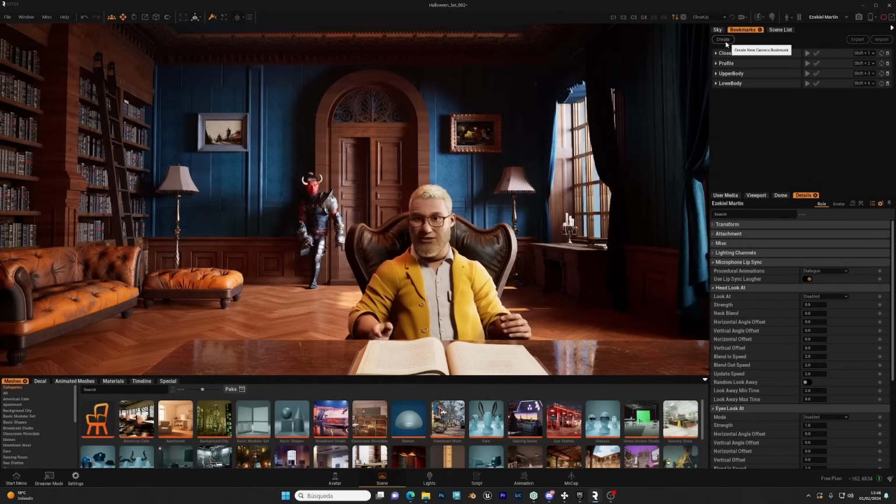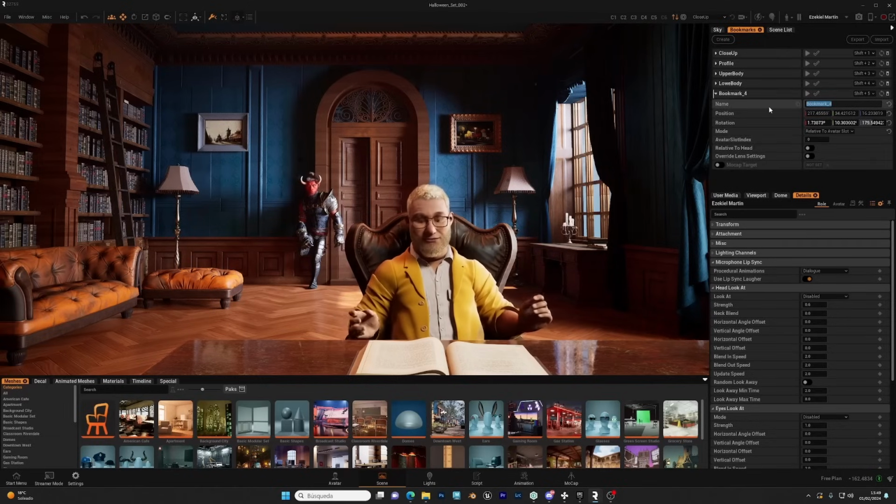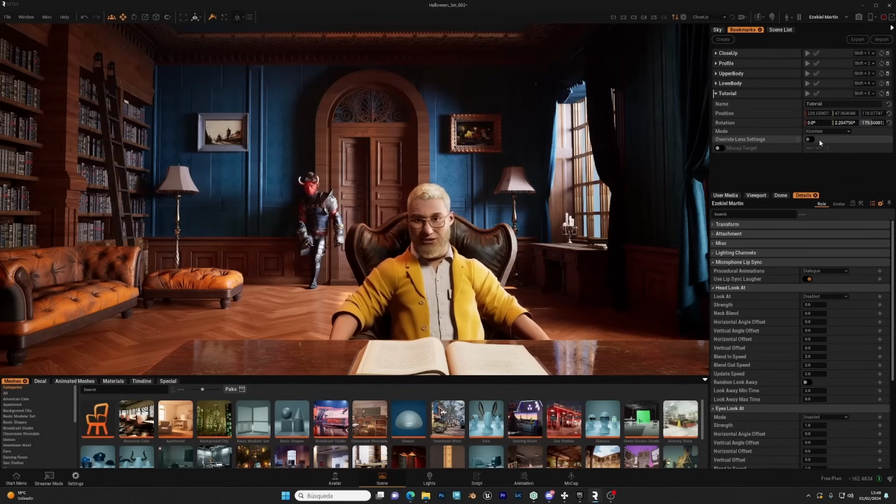To create a new bookmark, you can click on Create, and it will add one more entry. Here, you can give it a name. Let's call it Tutorial. And then you have to select the behavior of the bookmarks. The most basic one is absolute. This will set the bookmark to a specific location in the environment and it will always go to that location.